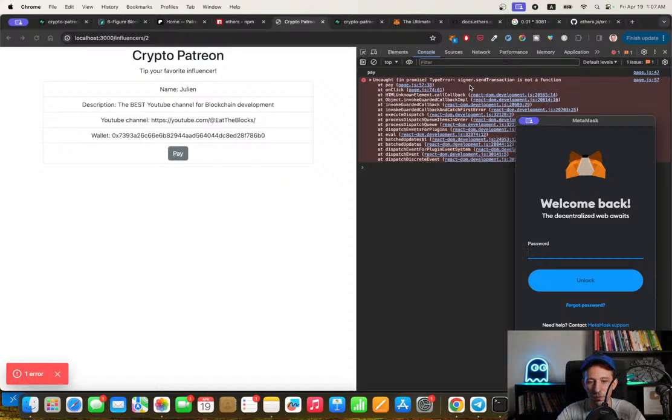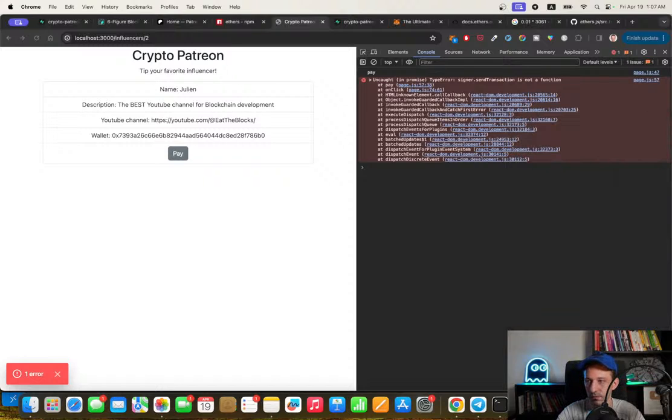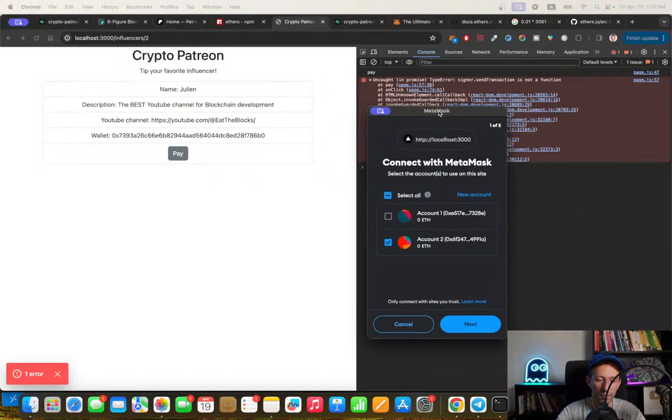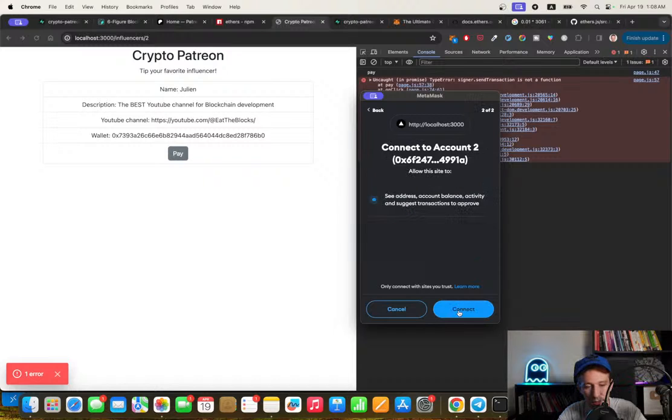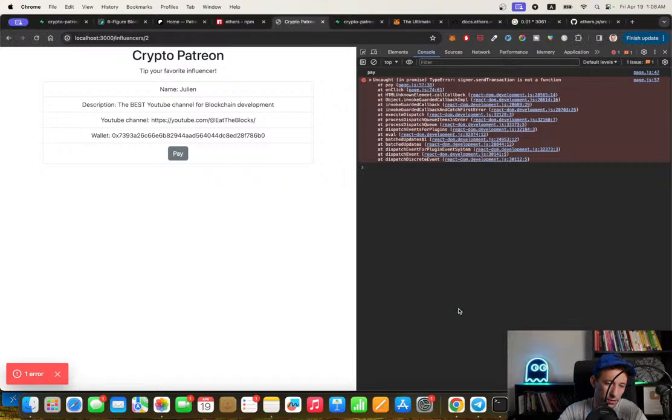Okay, so signer send transaction is not a function. All right, so let me unlock. And so you see, Metamask here is asking me if I want to connect. So I will say yes. And this is the first step. Okay, so this is connecting. But then it tells me that signer send transaction.